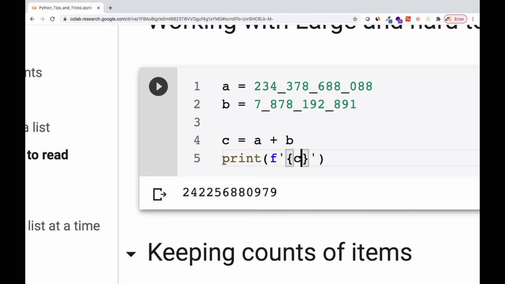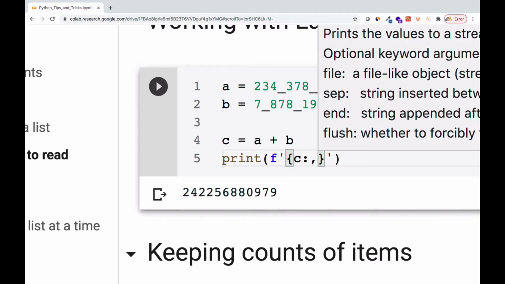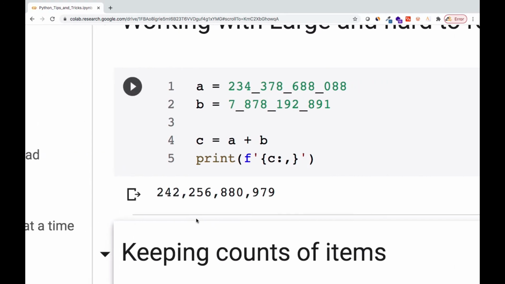Inside this, I can specify how I want to separate the output. I want to separate the output with a comma. So let me run this one again. Now you see how the output is. This is one of the tricks that you can use: you can use underscores over here, and you can use this way to print the output, and then you can have it in this way.